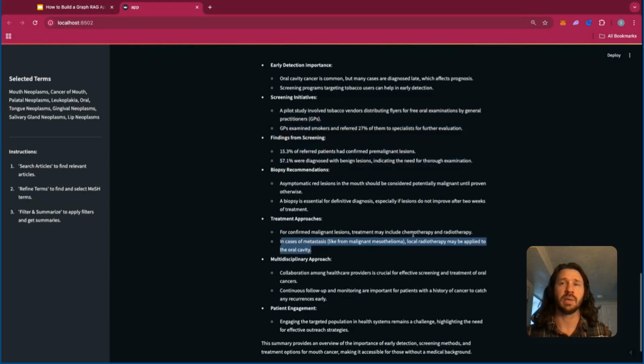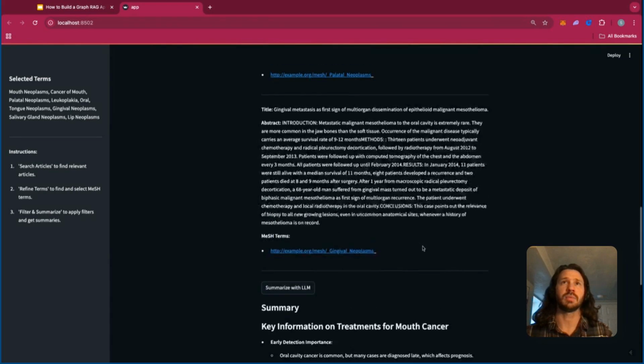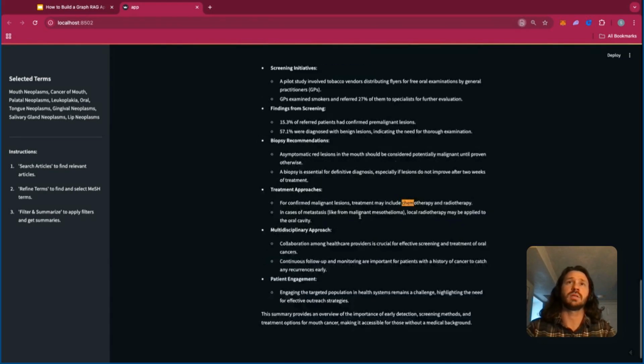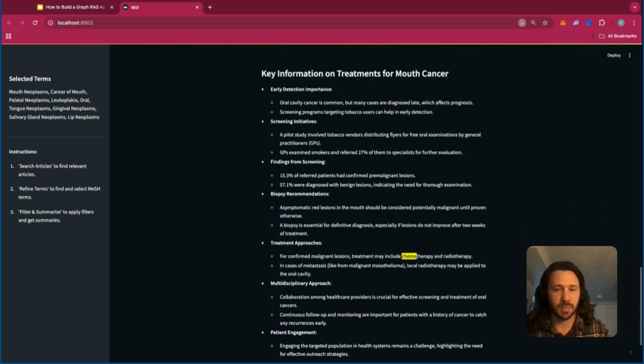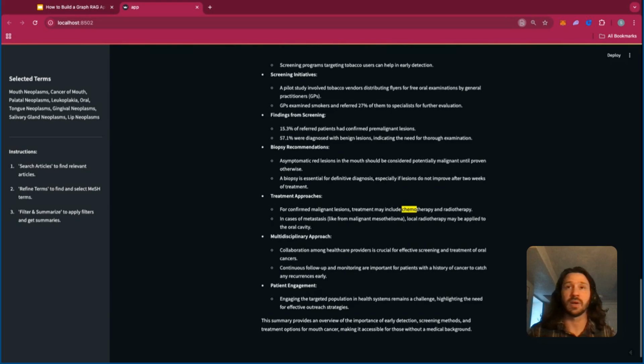Local radiotherapy, chemotherapy. These are things that are talked about in this article. So this article is about gingival neoplasms, and treatments are chemotherapy and radiotherapy. So essentially, this is just summarizing those articles, putting them into bullet format. It's not doing anything that outrageous. I haven't gone through line by line, of course, to check to make sure there are no hallucinations.